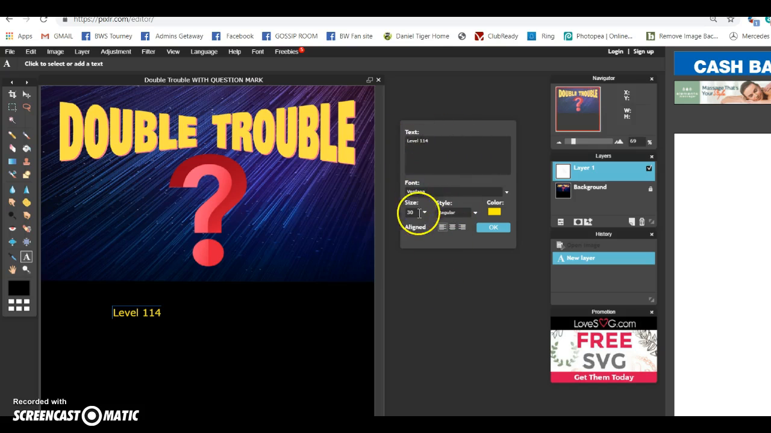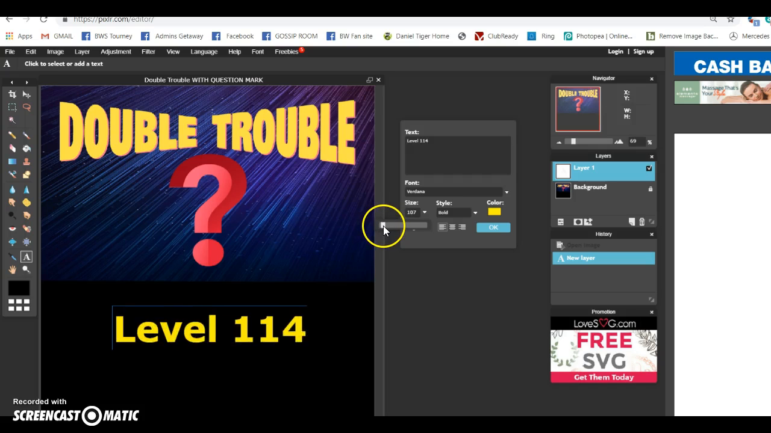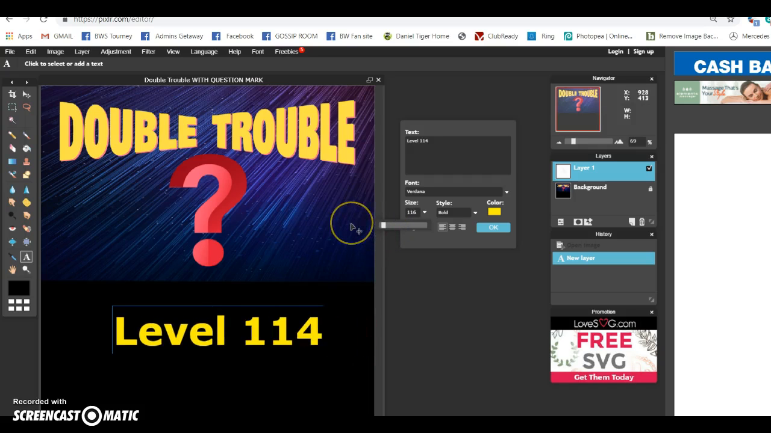So coming back to your text box, which is right here, you always want to put everything in bold. Hit bold. Okay, this right here is your size. This is how big, come over here to the picture, how big do you want to make level 114? So let's say size. You can do big, see? However big you want.